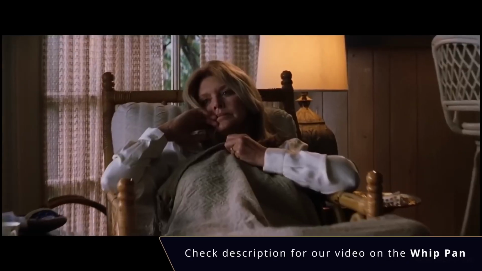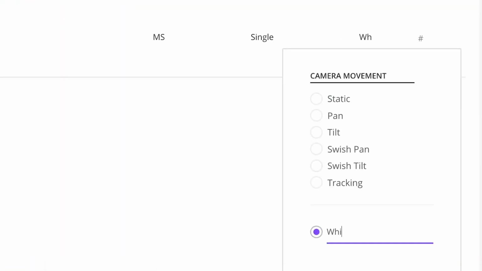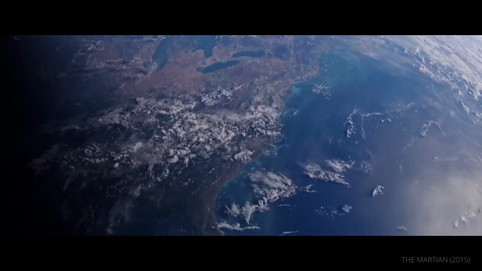To learn more about whip pans, check out our video where we break down how to use them to build energy and transition through time and space. Panning is ideal for horizontal movement. But what about the vertical axis?